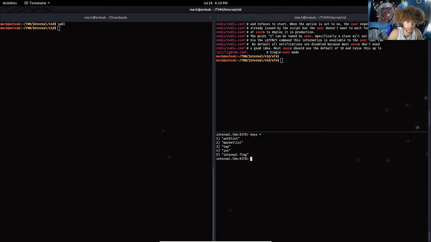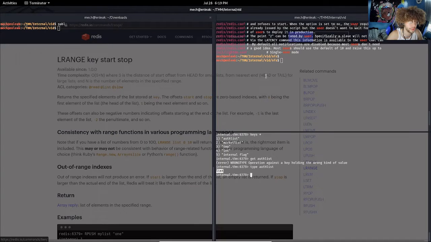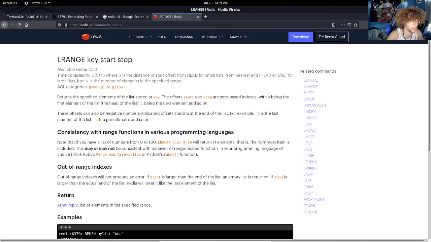So let's do keys again, and let's get authlist. Did I spell that right? Type authlist, and we have a list here. And in order to list everything here, it says lrange key start stop. I had to go through some Redis documents. It said it returns the specified elements of the list stored at the key. The offset starts and stops at 0-based indexes, with 0 being the first element of the list, the head of the list, 1 being the next element, and so on.